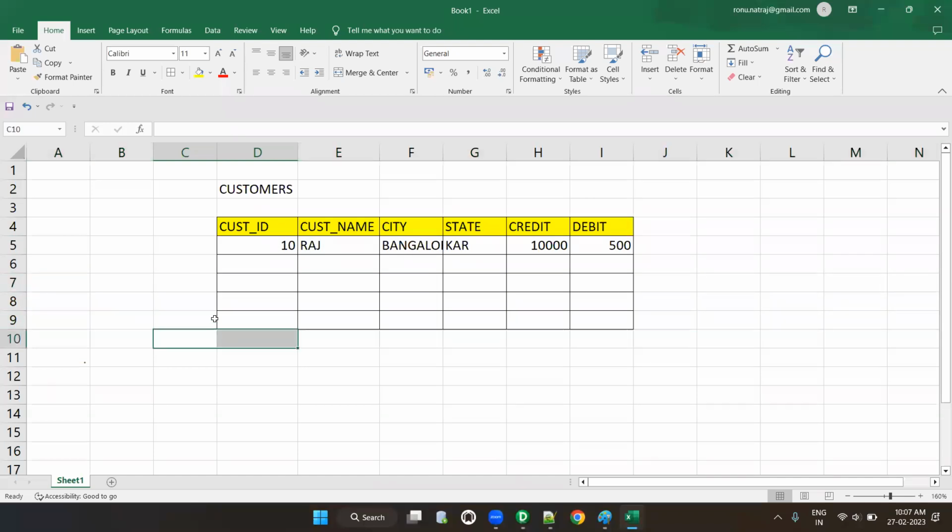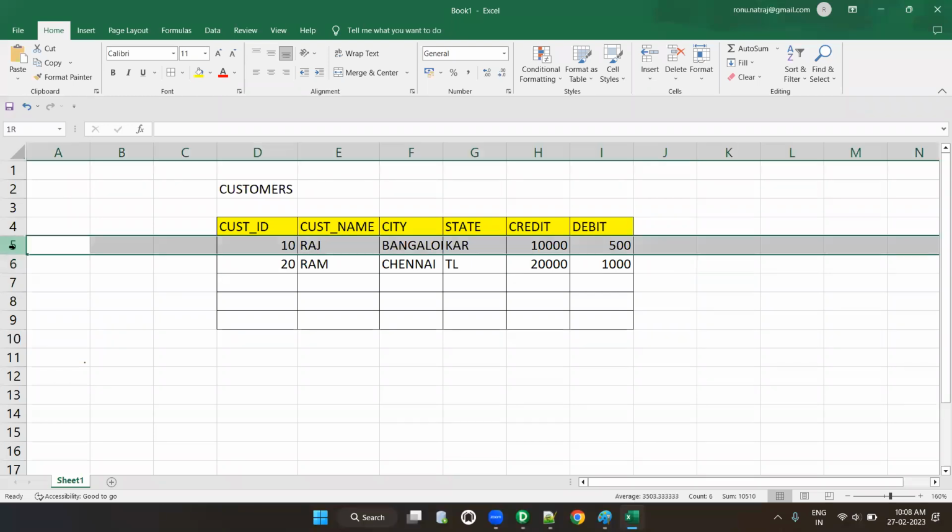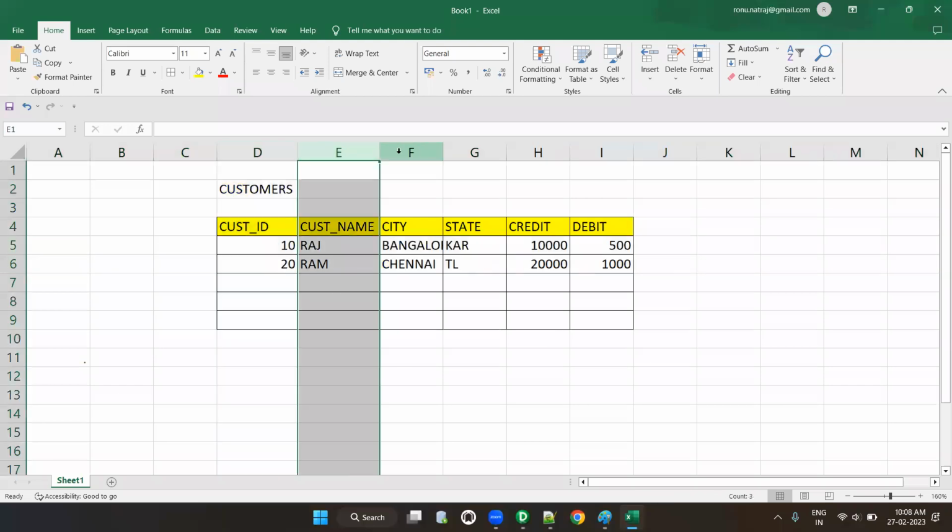So a table is a collection of rows and columns. Now if I insert one more row, 20, Ram, Chennai, Tamil Nadu, 20,000, like this, these 2 are records or rows, and these are columns or fields. What is a table? A table is a collection of rows and columns.